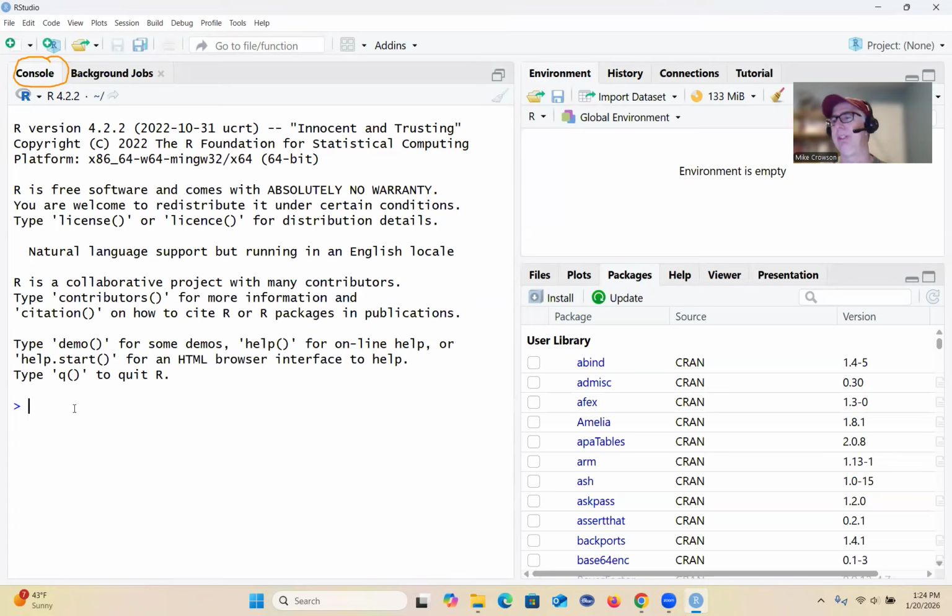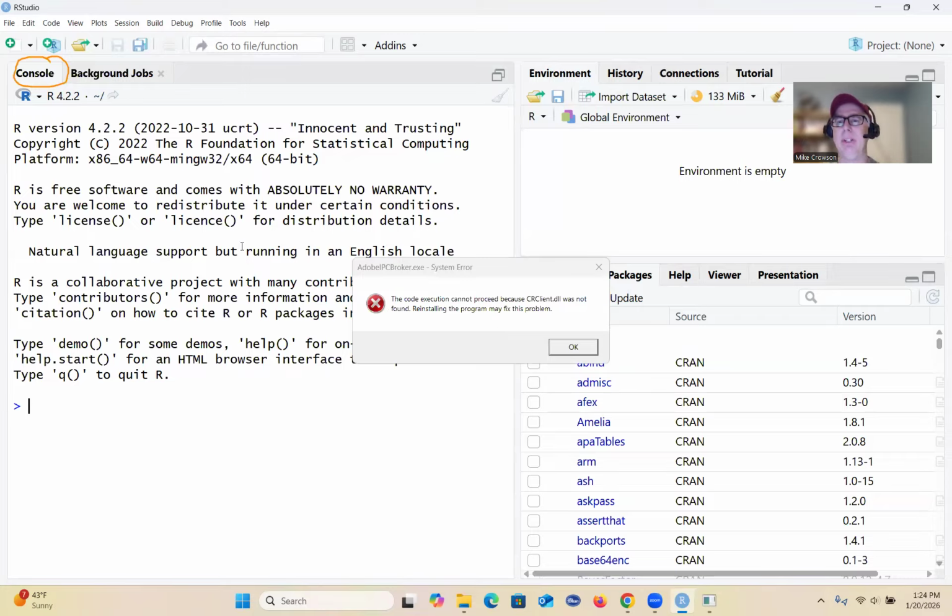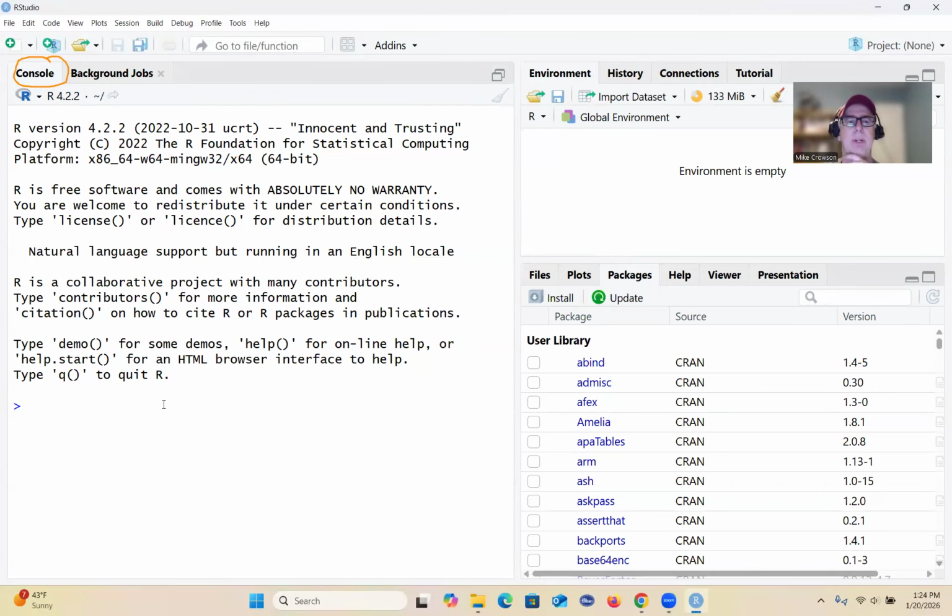So you can do this line by line. Honestly, I think of it as useful if you're going to do a little small thing, but it's not particularly useful when you're dealing with many lines of code. And so that's really where the script editor comes in.